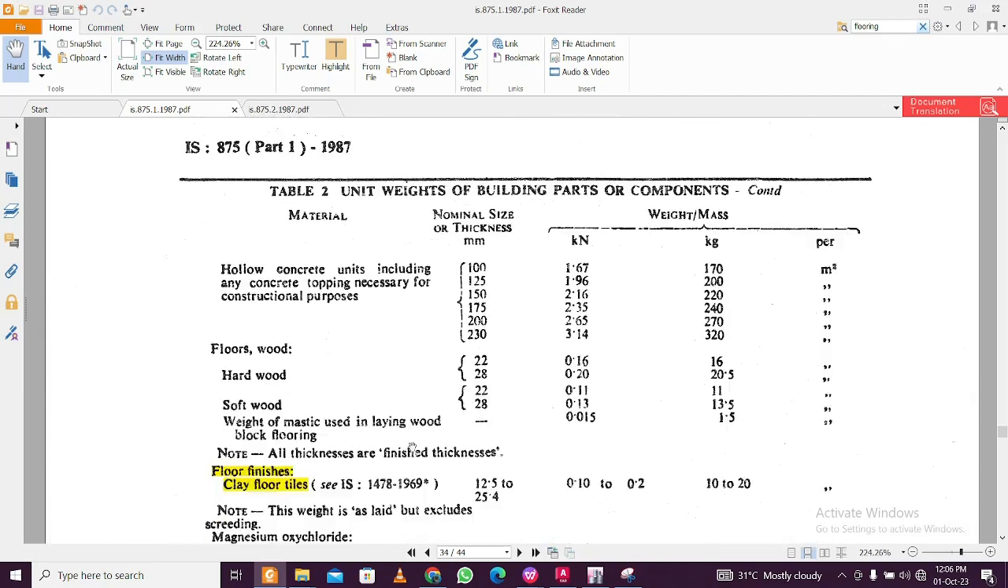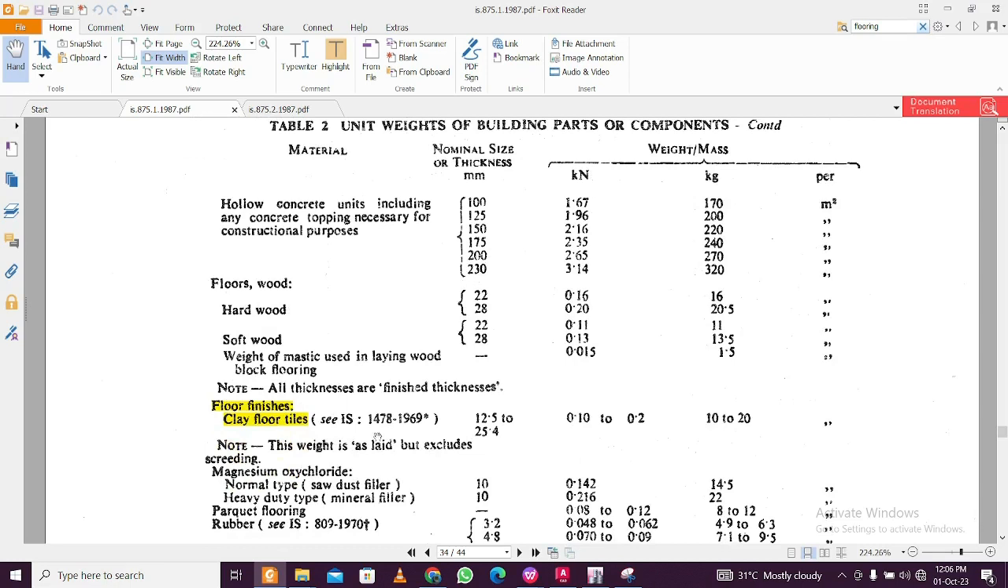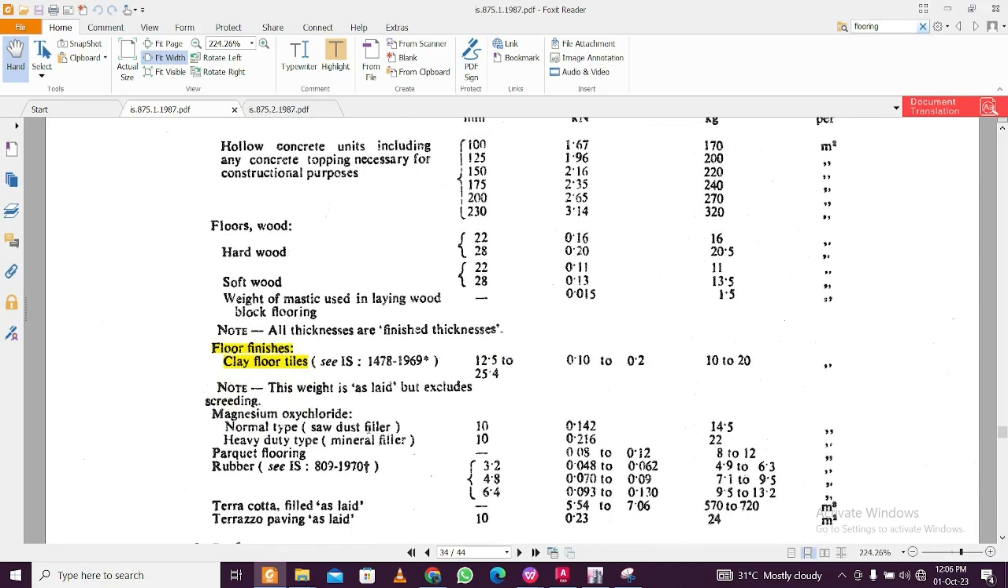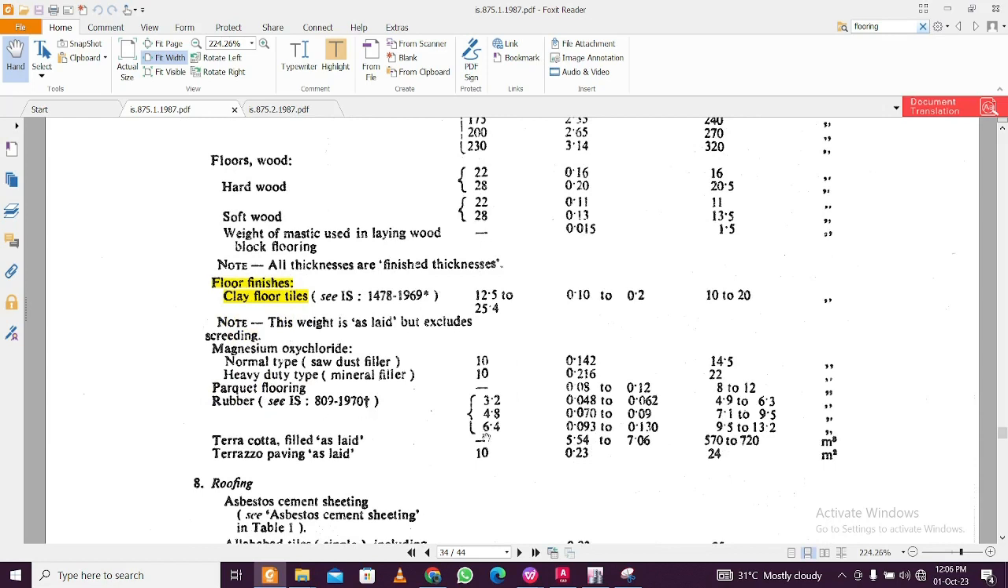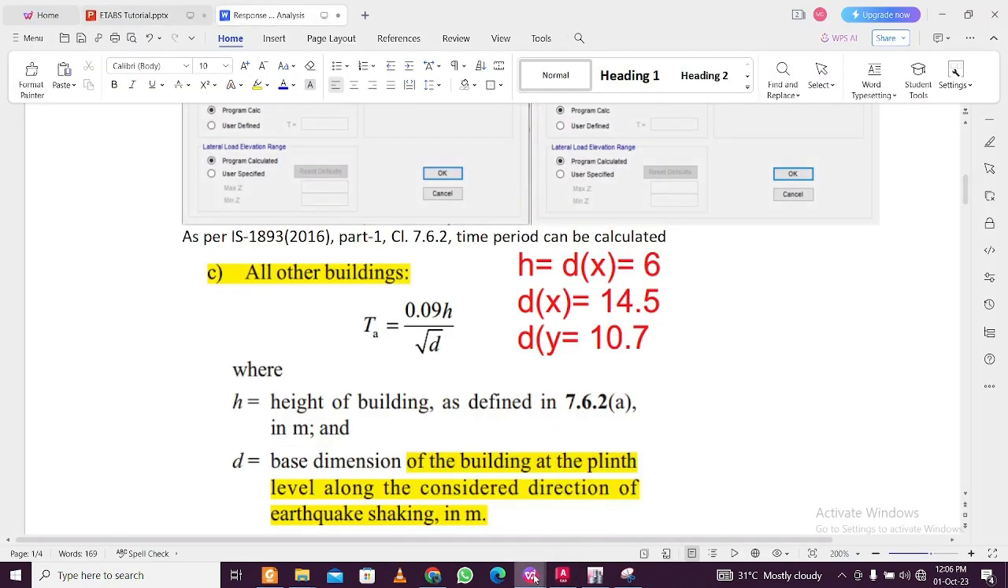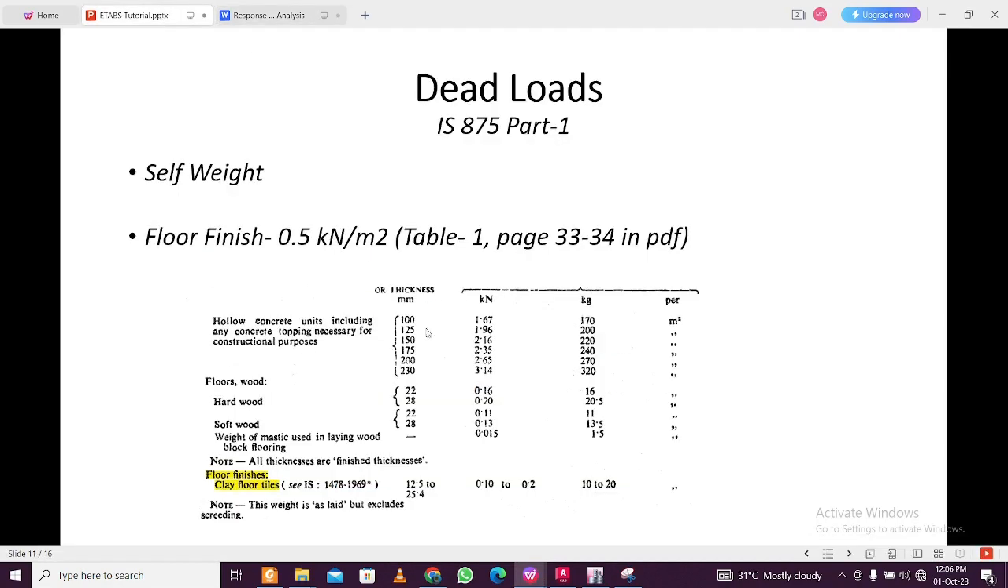So for that, normal clay floor tiles of thickness between 12.5 to 25.4 mm is okay, and the floor finish is between 0.1 to 0.2. There can be various kinds of tiles, terracotta, terrazzo, any kind of thing, so you can see there are various weights. For safety, I can consider 0.5 for this floor finish load, but if there is any different material, you need to consider floor finish differently. Okay, so you need to know this.